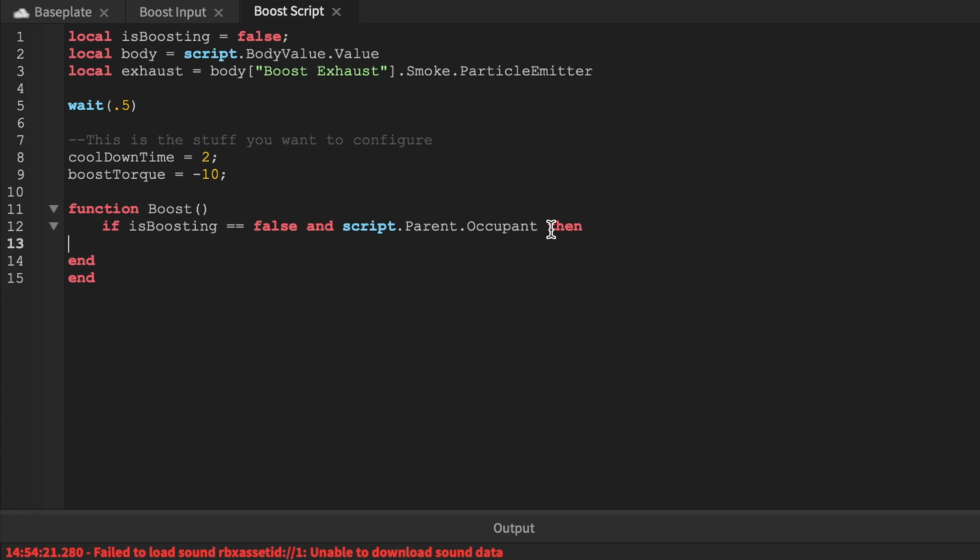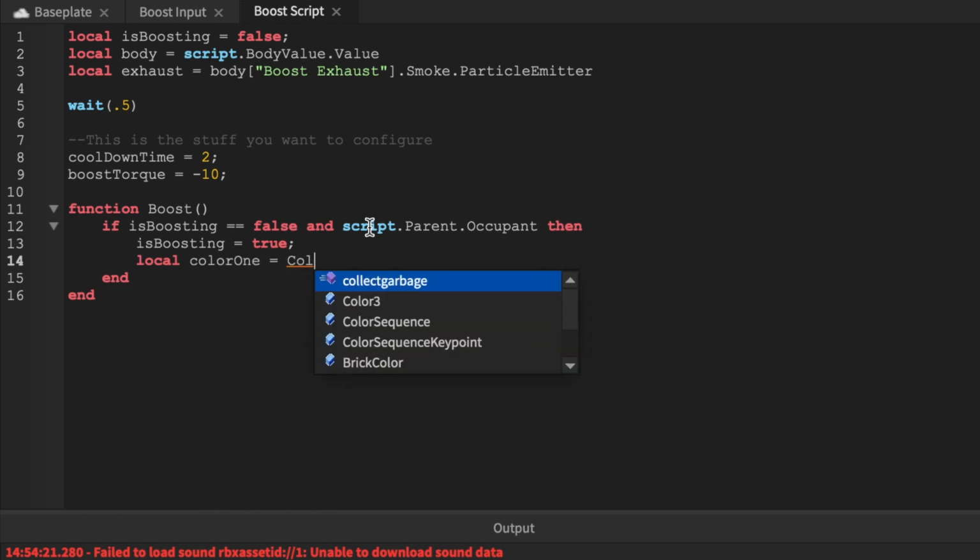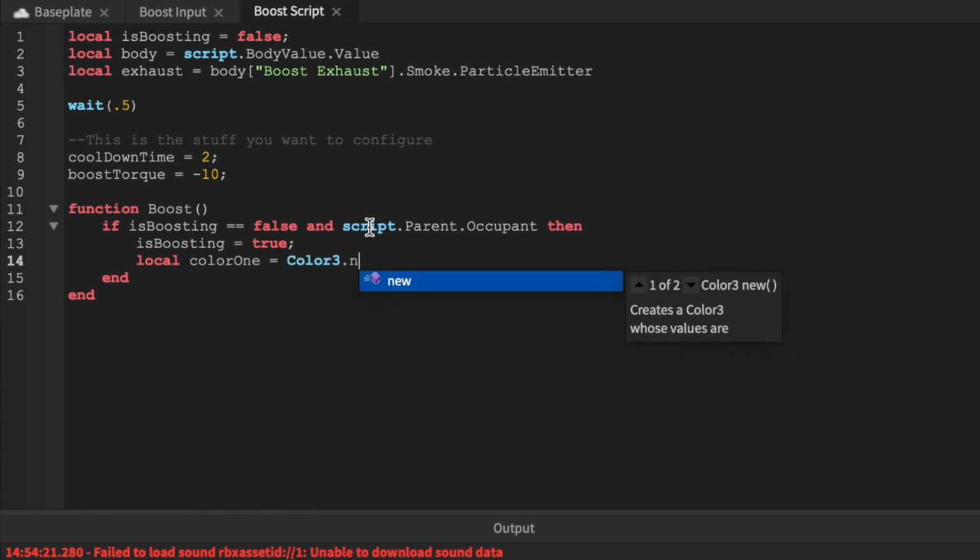So if we're not boosting currently, then why don't we just say isBoosting equals true. So this is how you can do sanity checks. I got a request for sanity checks. This is a little thing for how you can do them. Just use bool values to see if it's clicked or not. So we're going to say local color1 equals Color3.new. I'm going to say 0.